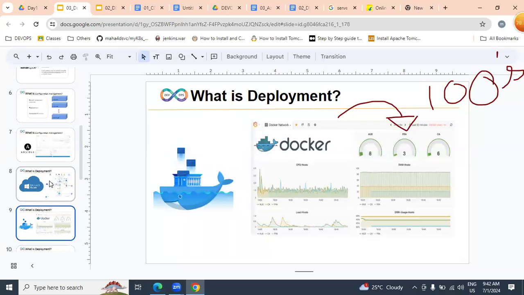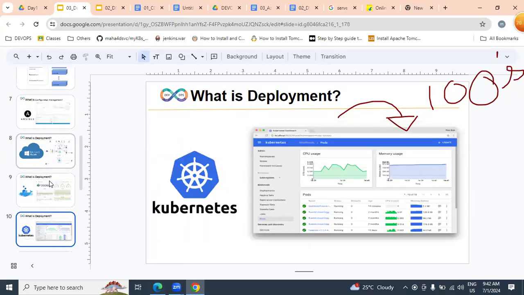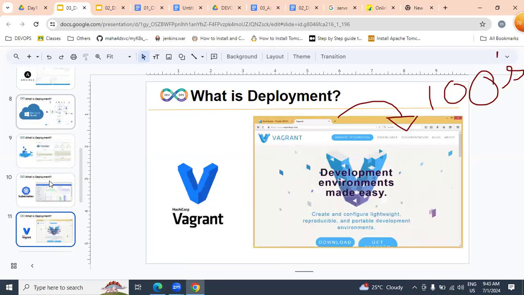These Docker containers we can manage or control with Kubernetes. Kubernetes is an orchestration tool. And we're going to be learning Vagrant. Vagrant is a virtual provisioning tool. With the help of Vagrant, we can create virtual machines very easily.